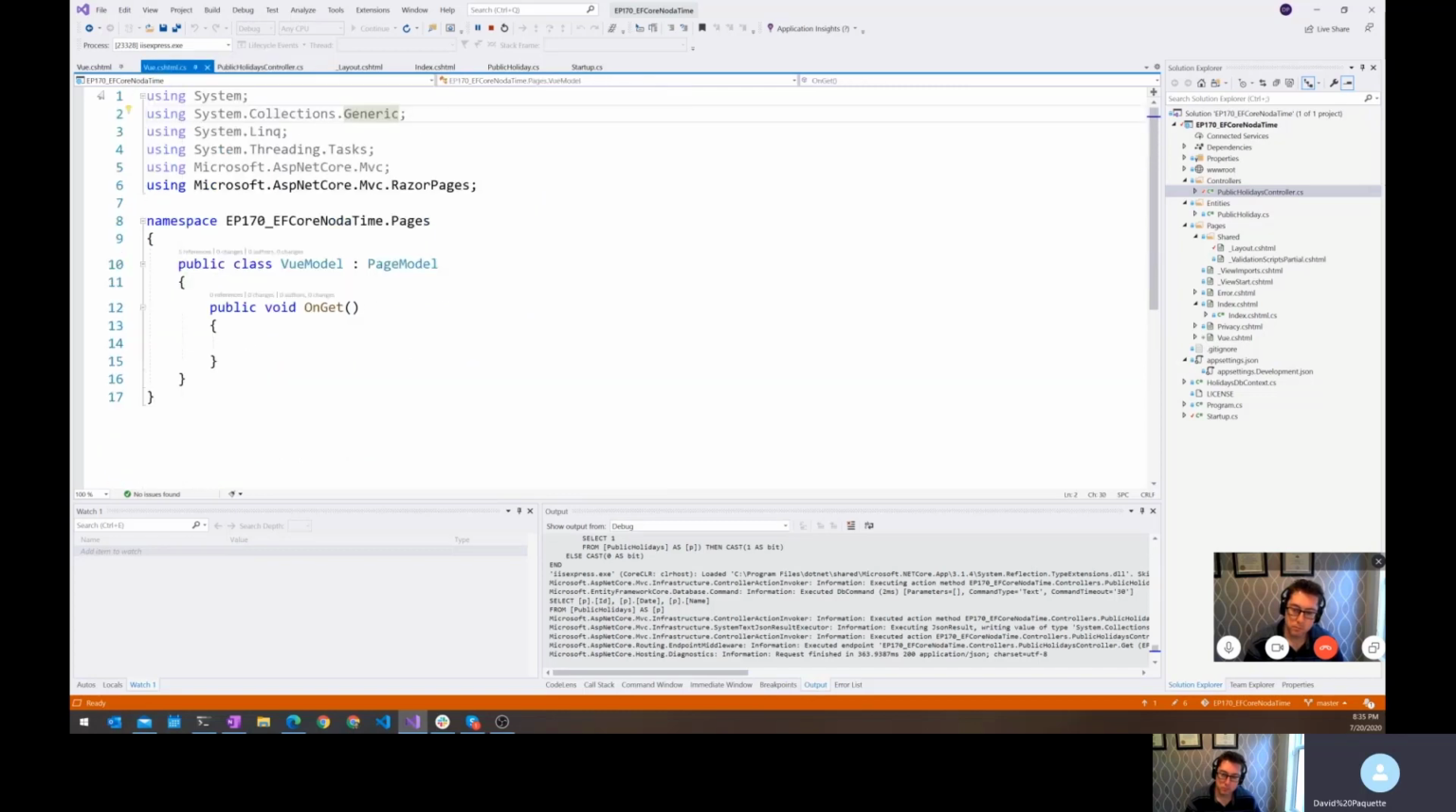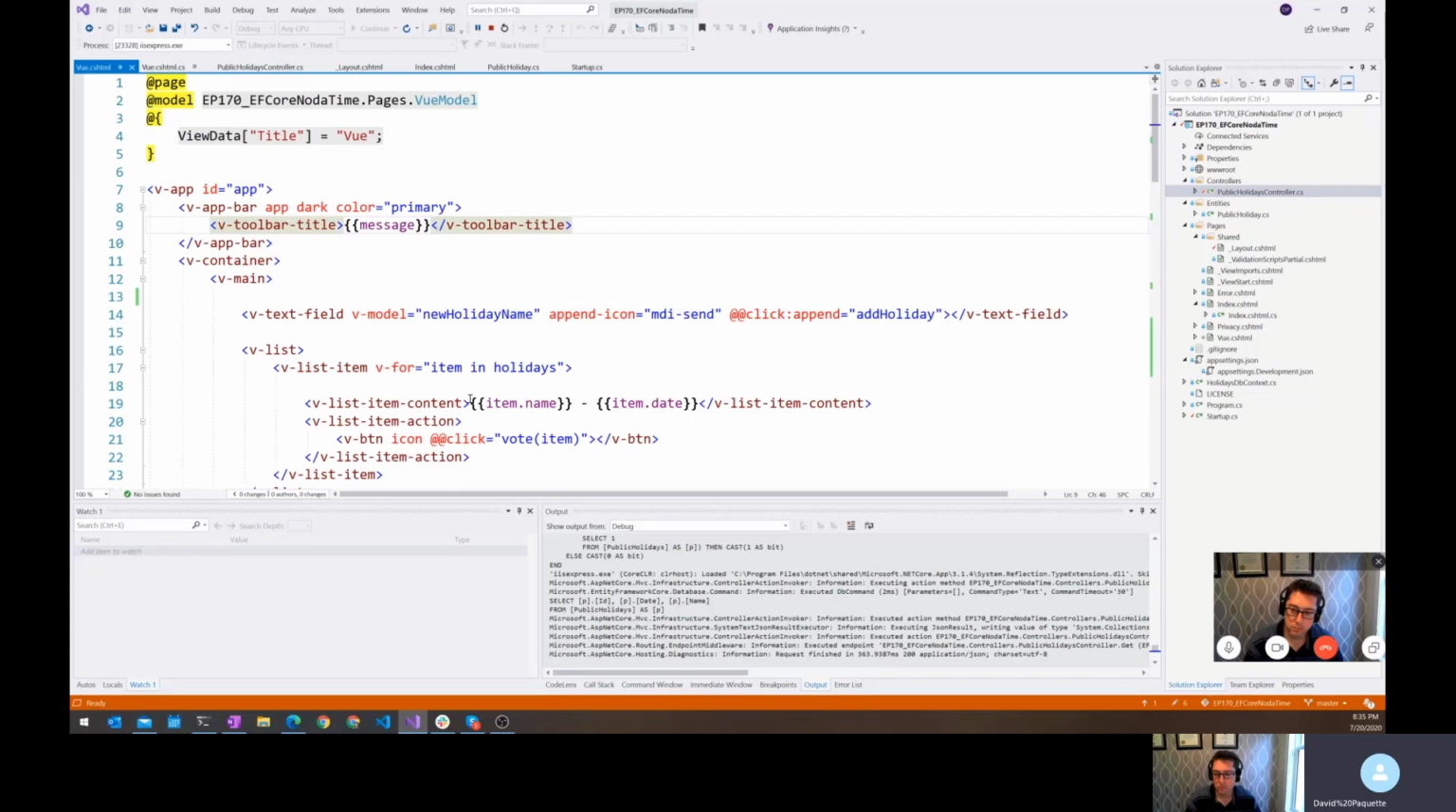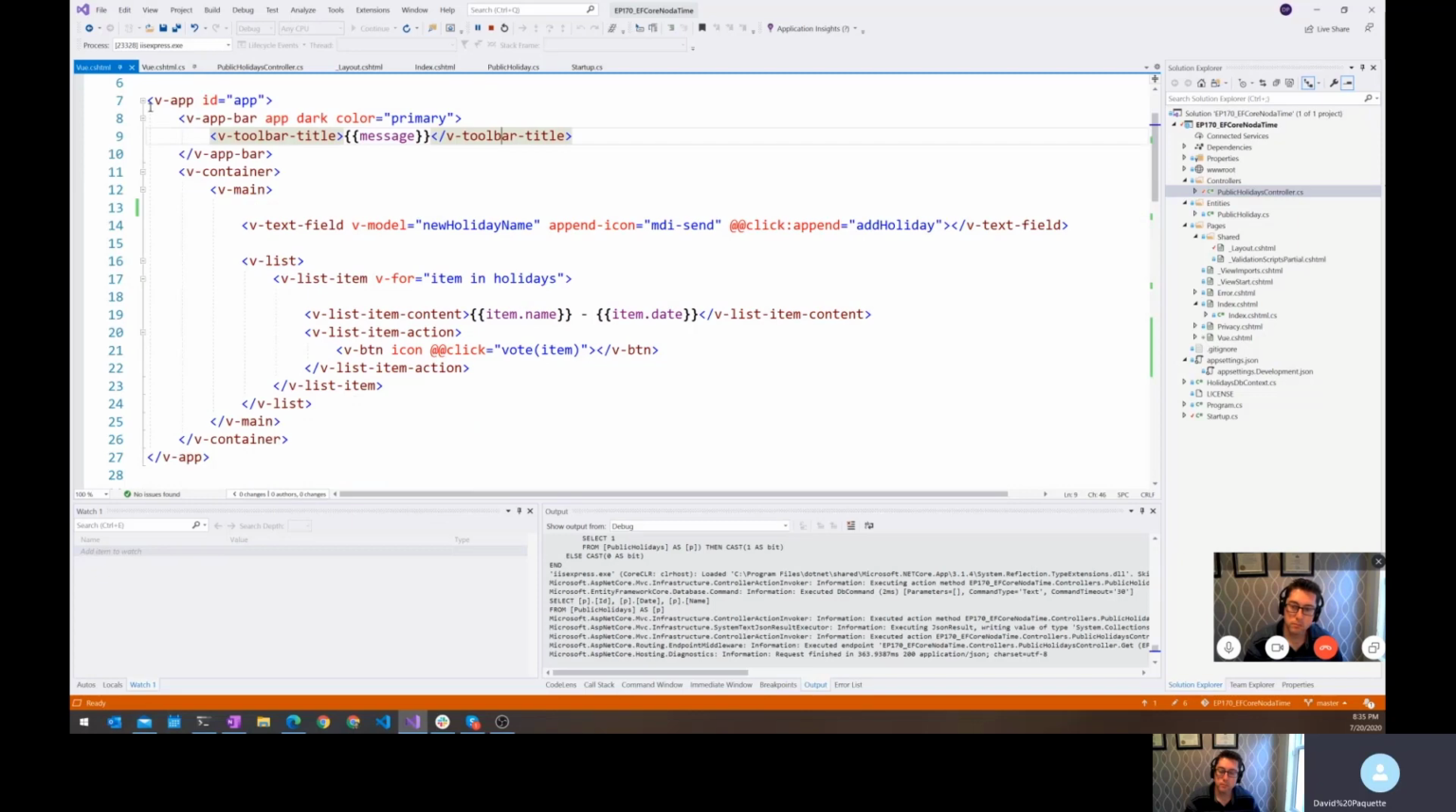So if we look at the logic of the Vue app, it's really quite simple. This isn't like a full-blown Vue application. I've just embedded some Vue here inside of a Razor page. So I have my markup, this is Vuetify stuff here, the v-app, the app bar, the main, and then I have this list. This is the important thing. I'm just iterating over a list of holidays and rendering out a list item for each of those with the name and the date.